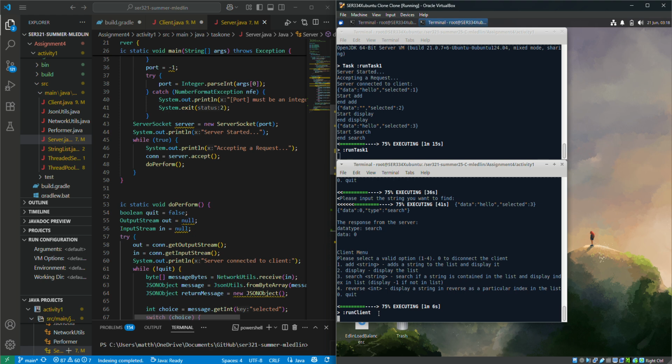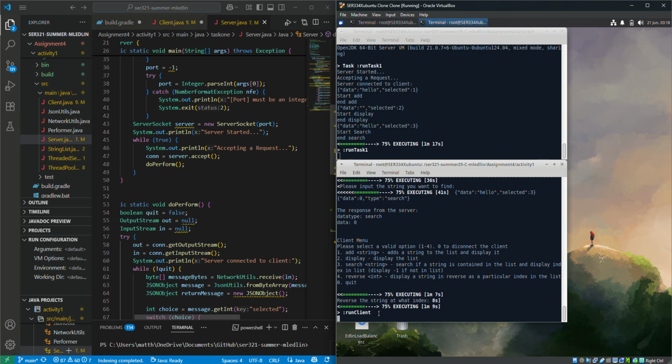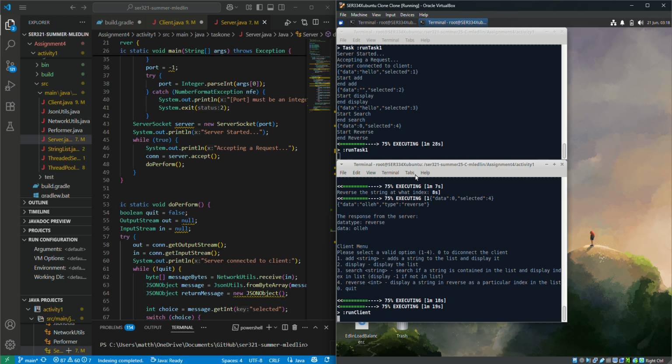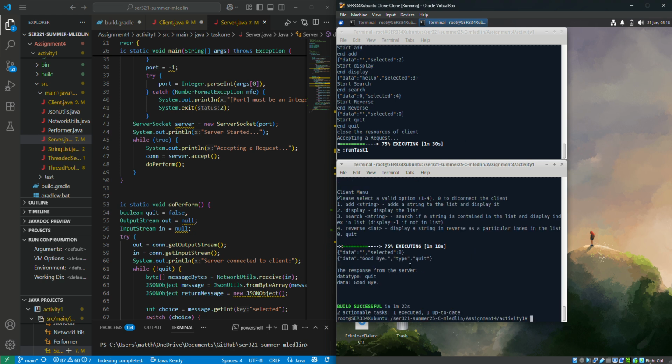Let's go ahead and reverse that string from index 0. There we go. There's hello backwards. Awesome. So you see that works. So let's go ahead and quit this. 0. Awesome. There you go. Look, it quits out. Server's still running, still ready to accept another client. Okay, let's go ahead and quit this with Control.